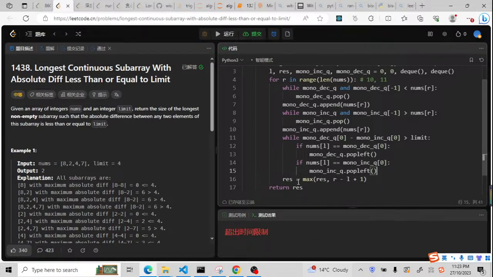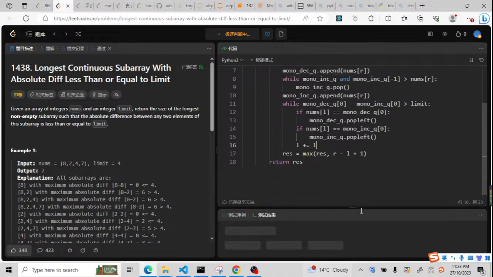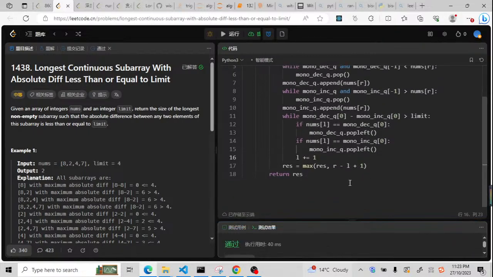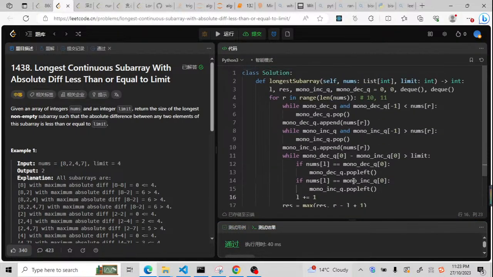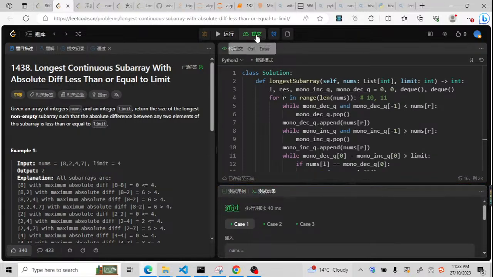Here, I think I did something wrong. From here, I didn't update the L pointer. So after each of the operation, I need to update the L pointer by 1 because I need to check the next number. So the sliding window needed to move from one number to another. Yeah, now let me run it to check if it works. Yeah, it seems to work.